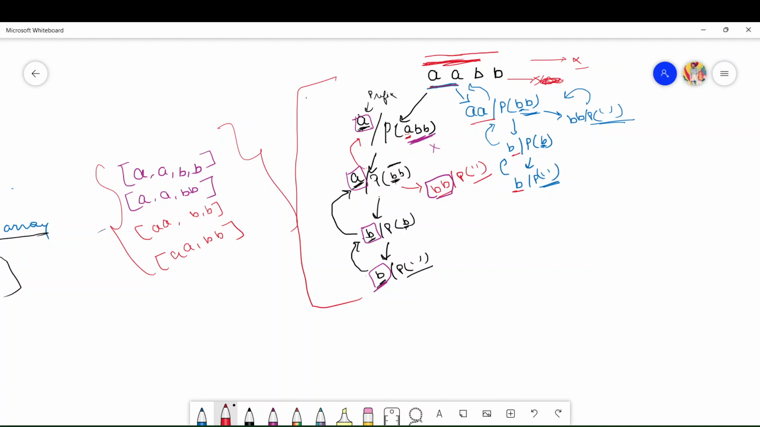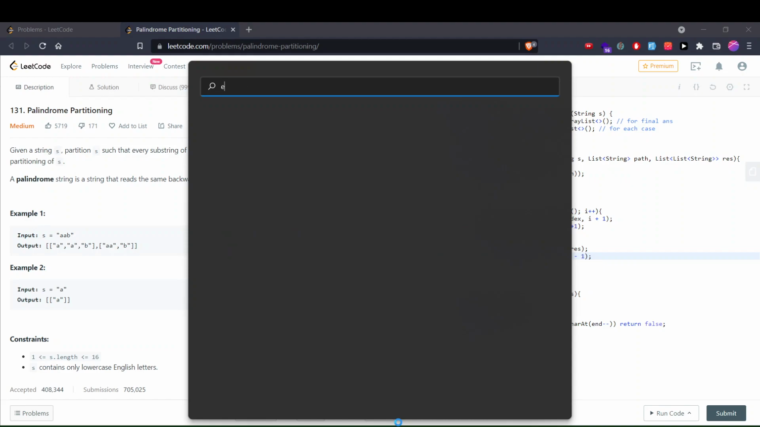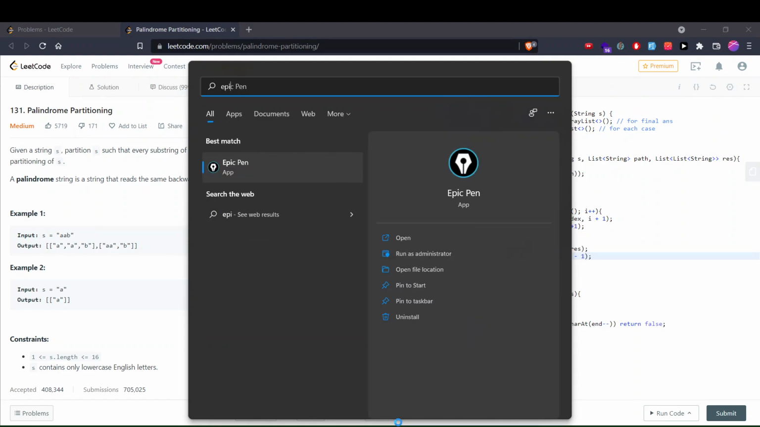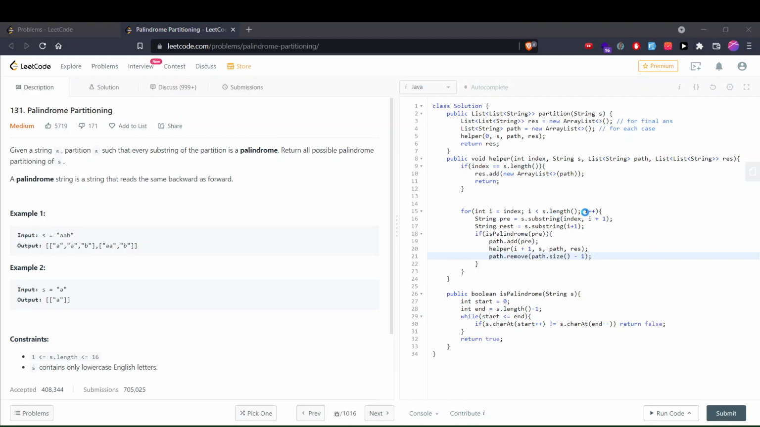Let's now look at the code that I've done here. What we have done here is we have made a path array list, and this path array list will contain the values that we are getting while creating the recursive call, right?